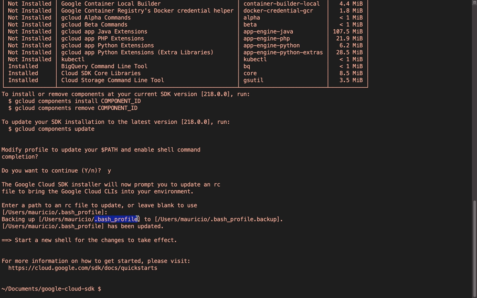Just in case you don't know, a bash profile is when you start a shell, like the one I'm in right now, it reads this bash profile, and it basically does any commands you put in that file, and makes them available to the current environment. So you could create environment variables, things of that nature, which I'm sure is what they did. They created environment variables pointing to the Google commands. Okay, start a new shell for the changes to take effect.